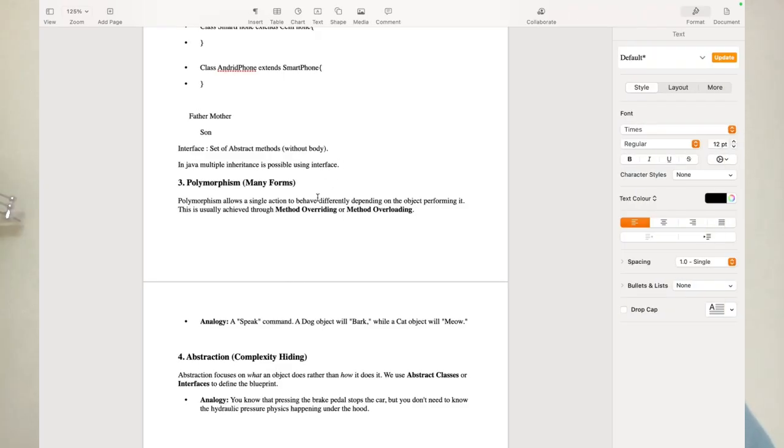Now let's go to the next concept called polymorphism. What is meant by polymorphism is that it allows a single action to behave differently depending upon the object performing it. Polymorphism can be achieved using method overriding and overloading. So what is meant by method overloading and what is meant by method overriding?